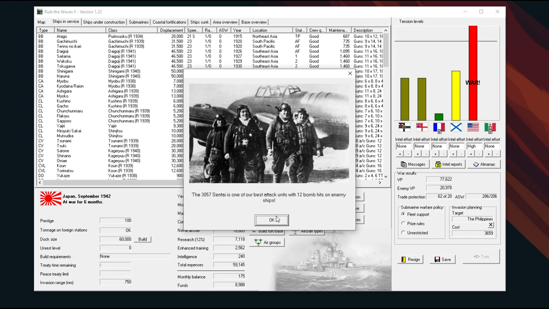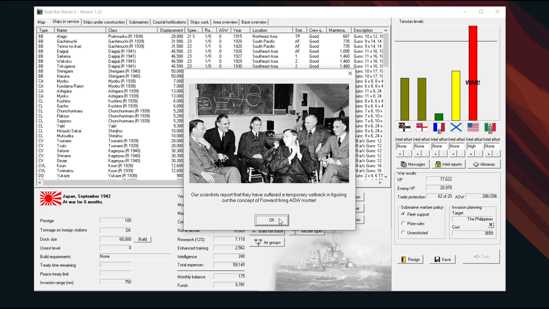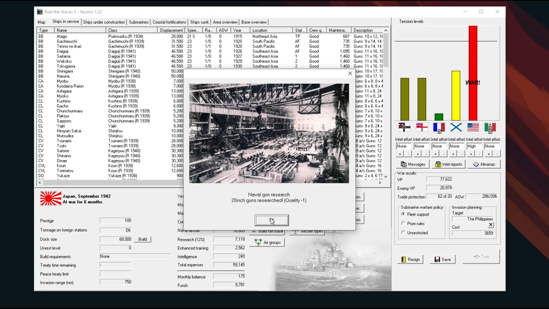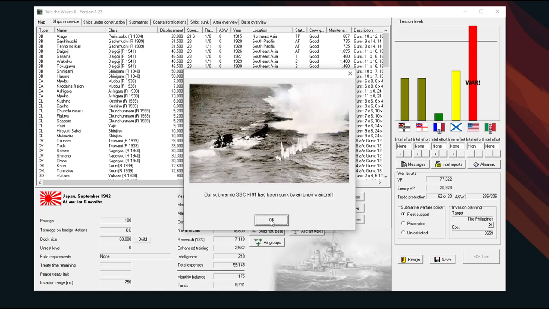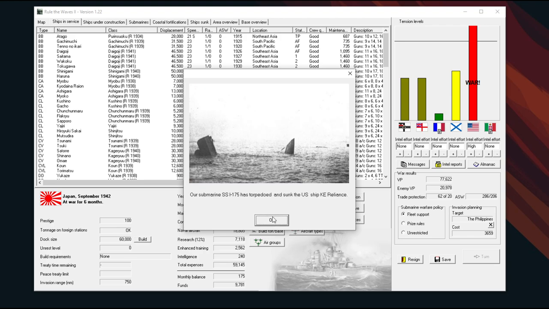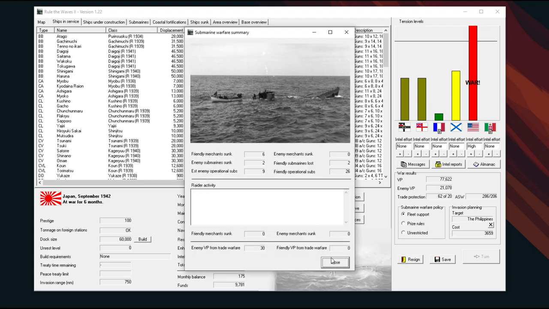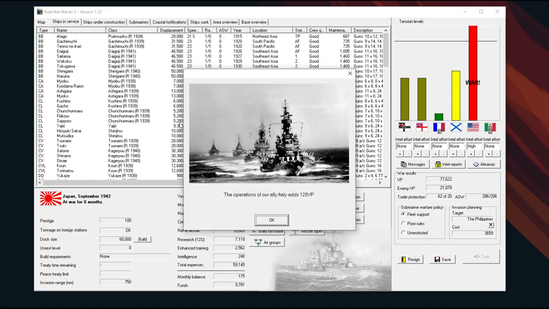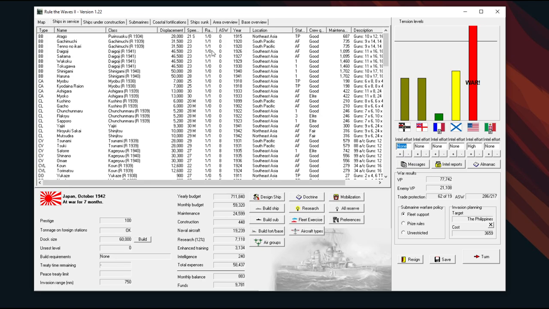Ten torpedo hits. 12 bomb hits. 11 torpedo hits. Quality one, a negative one, 20-inch guns. We will not be using those. Sunk by aircraft. Huh. Okay. Corvette. Huh. Interesting. We're in fleet support, so that's not too surprising. I was going to say, they have 9 submarines that have done 6 merchants worth of damage, and we have 26 submarines that did 0. But, you know, fleet support being what it is. Not too surprising in the end.